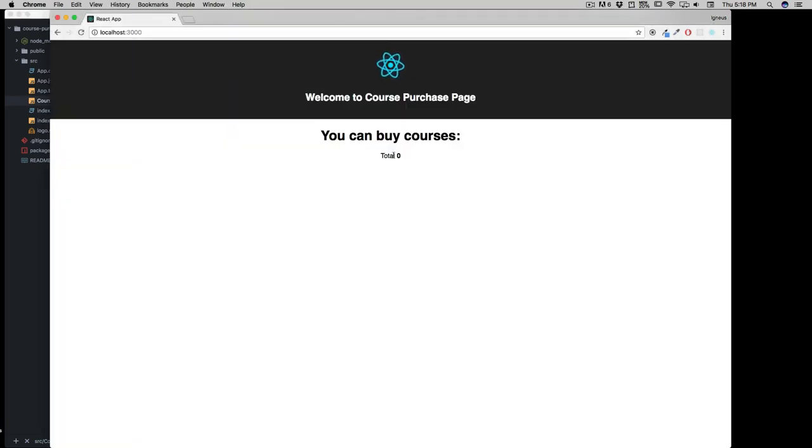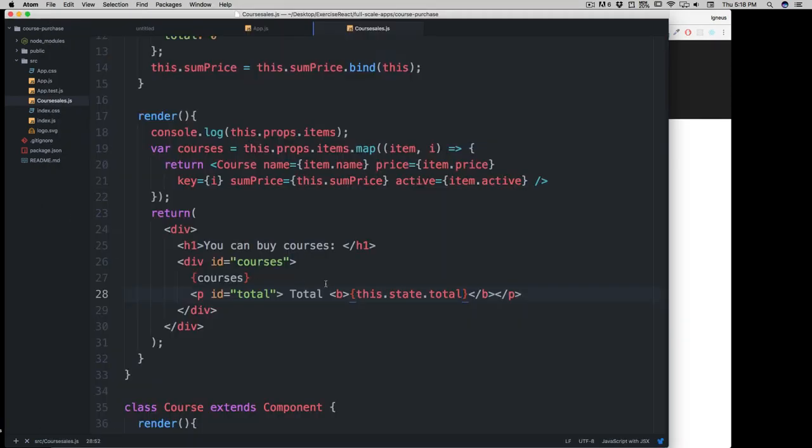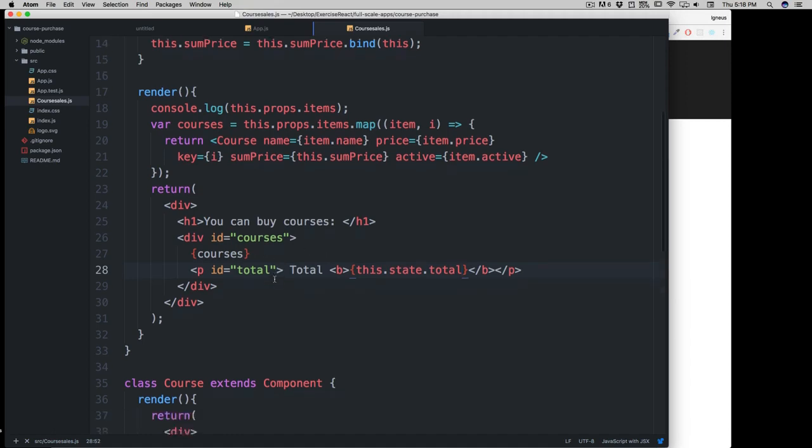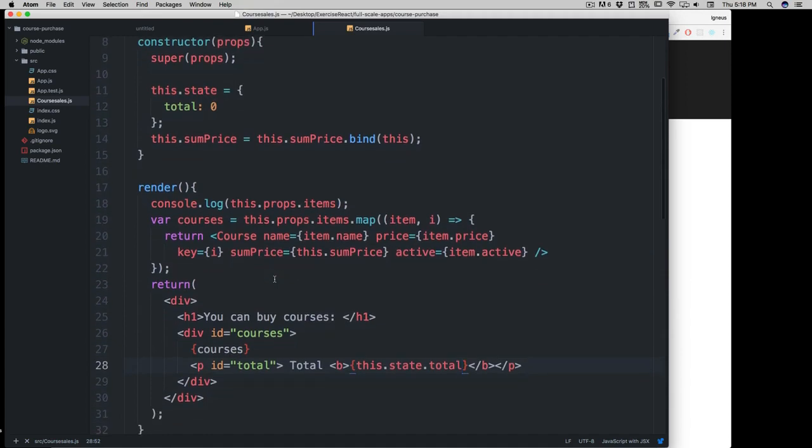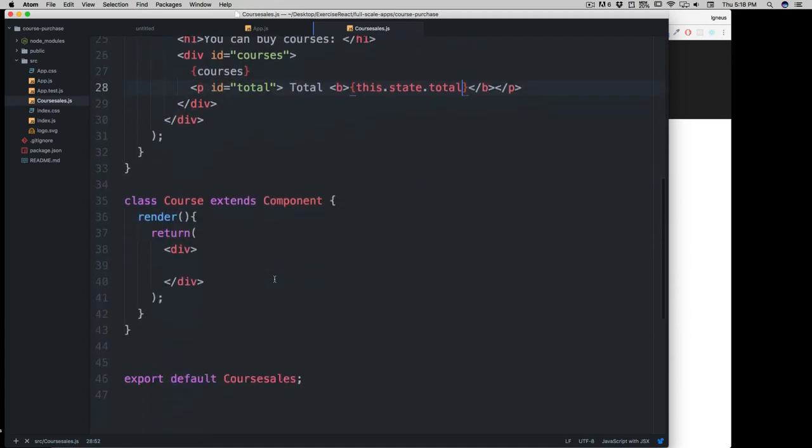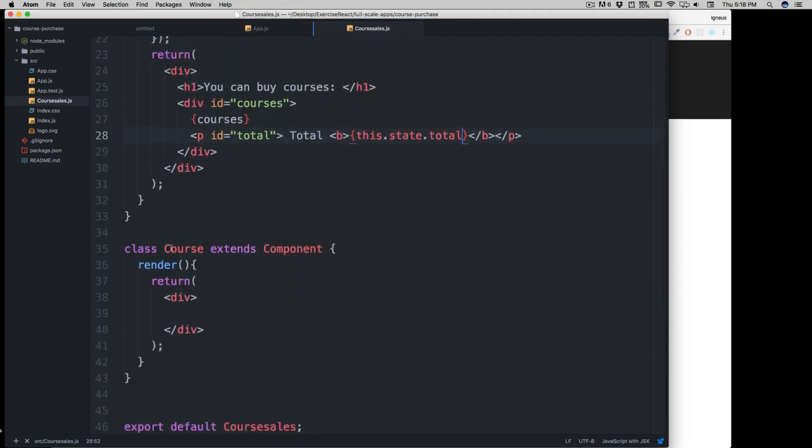So there we go, total is 0 so far, and we are not getting anything. Obviously we could have done everything in here, but right now almost half of our logic is done. The next thing that we'll be doing will be the meat part of this, in the course components. So let's do that in the next video.